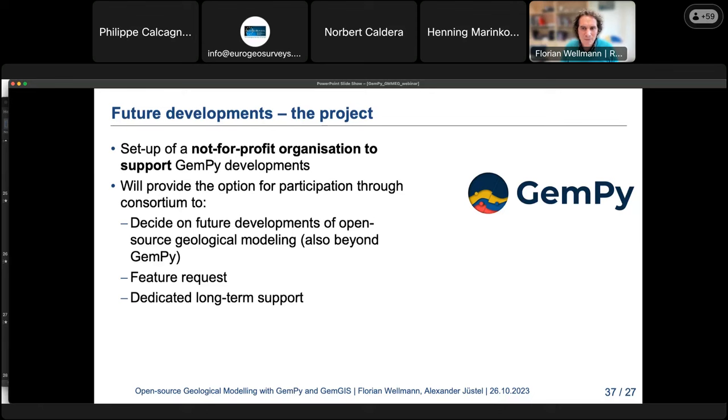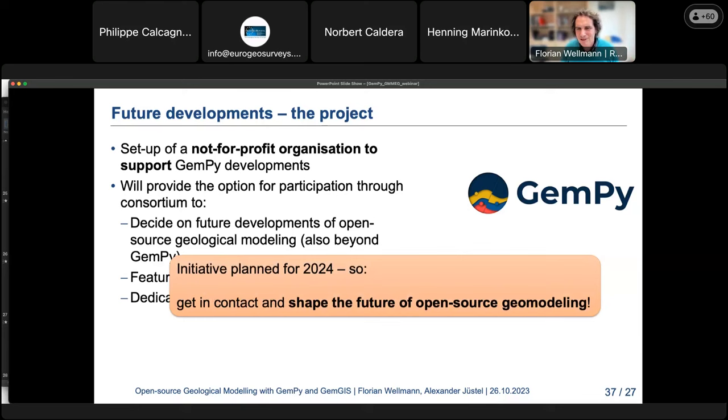I hope I could show you this is far beyond what you see in a simple interpolation like GemPy. About future requests and maybe also dedicated long-term support. And the initiative is planned for 2024 approximately. I hope we get the start next year. So, get in contact and shape the future of open source geomodeling. Call to the community and to anyone watching the video later on, I hope.